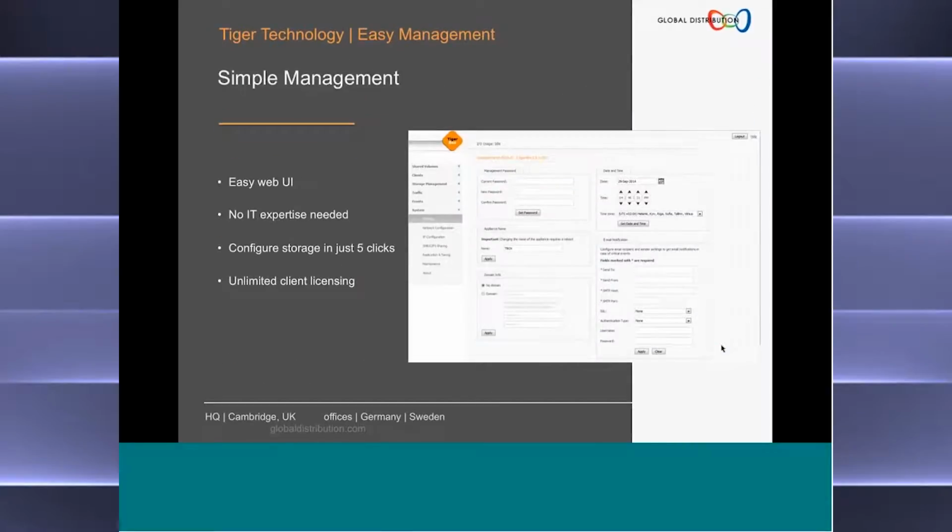So looking at the management, everything's managed via web UI. Again, very important. We don't need dedicated IT professionals in to do this. The Tiger appliances, like the boxes, really are a 5-click deployment. It takes longer to take them out of the box and put them in the rack than it does to get them set up. I can set these things up, and they're done in 10 to 15 minutes tops.